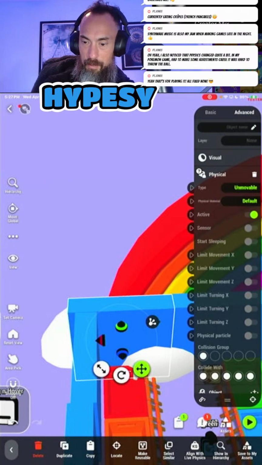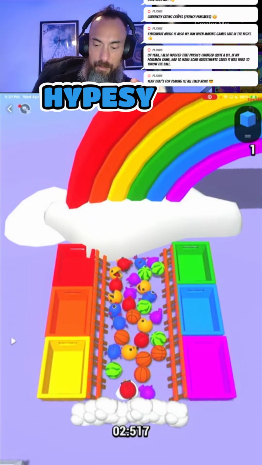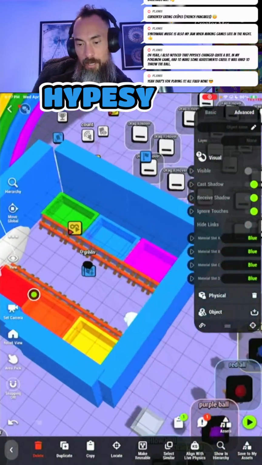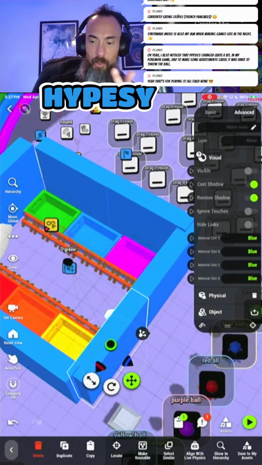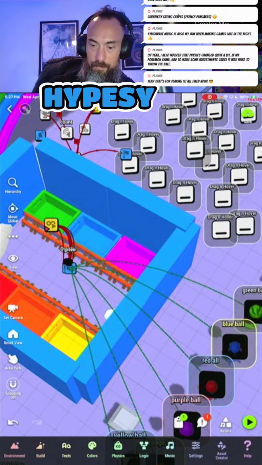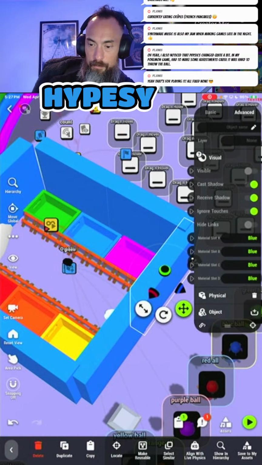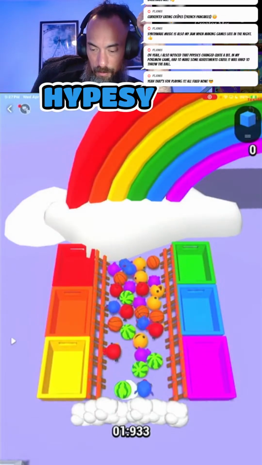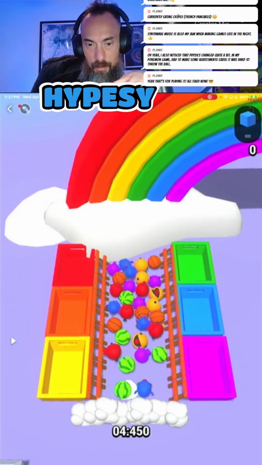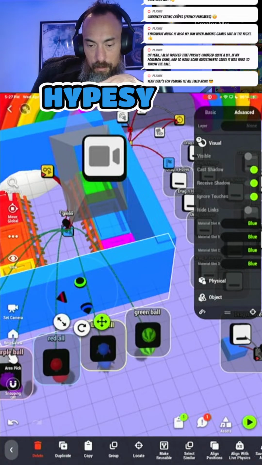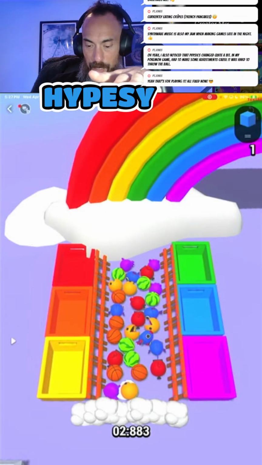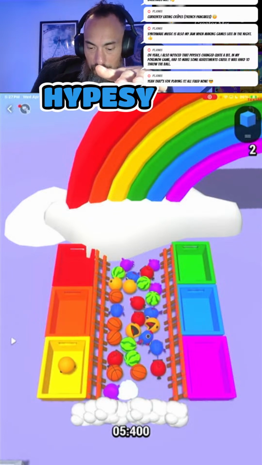Now, advanced visual ignore touches. Because there was a wall blocking, and it's still blocking. Oh, I got the wrong one. I got the wall in the back, not in the front. Yeah, this must just be an old one. Let's just move this down. Okay, I think something's up with that ball.